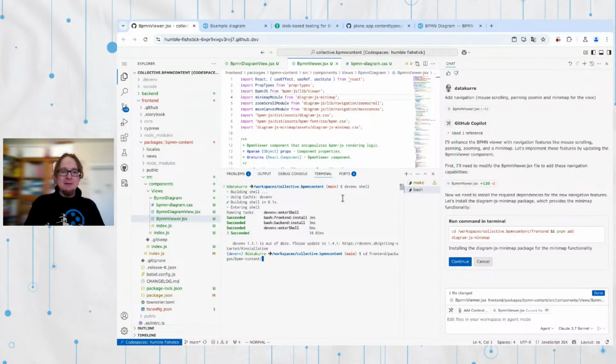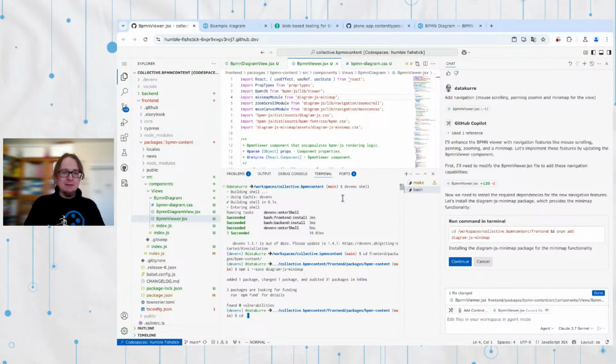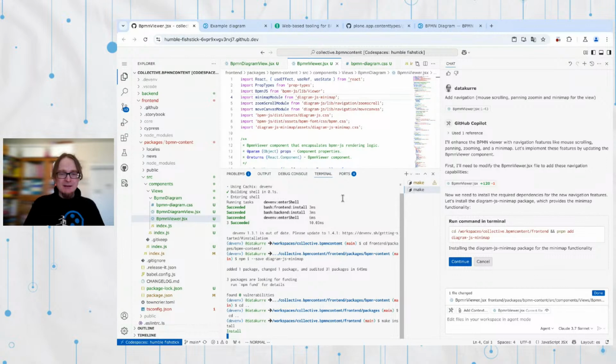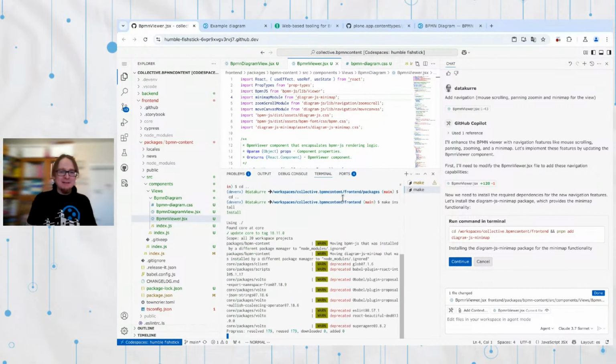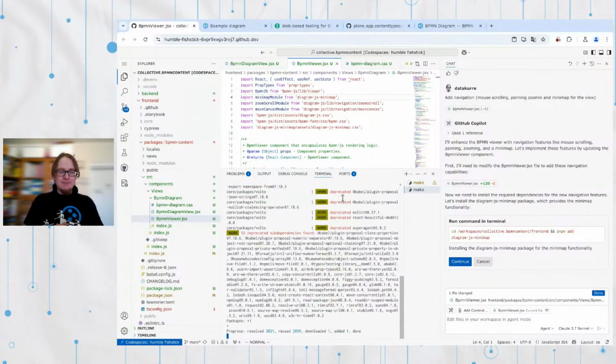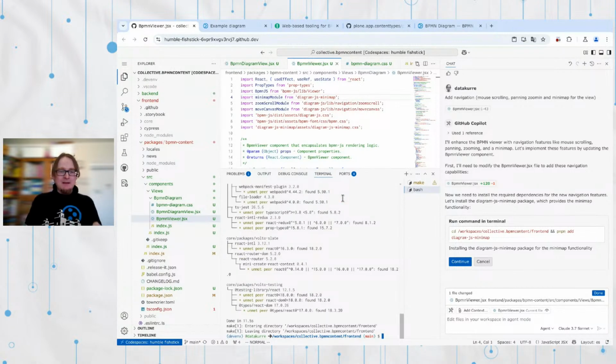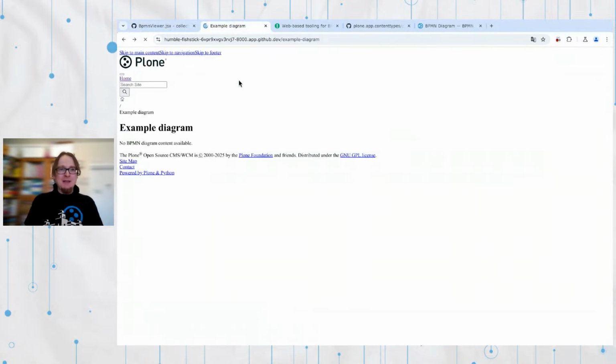Front end packages are add-on, npm, I save diagram JS minimap. And now it should be there. And then I go to the front end root and run make install again. And now it fetches everything for the ppnm context where our water project is running. Hopefully. And then we see what happens here.